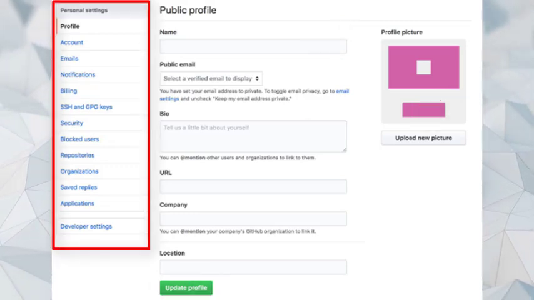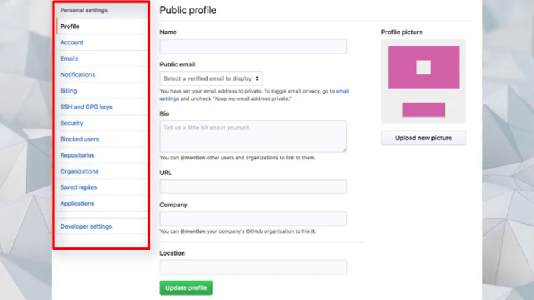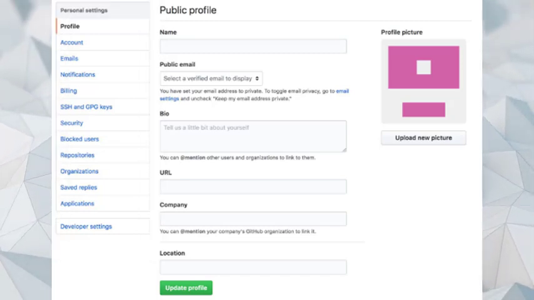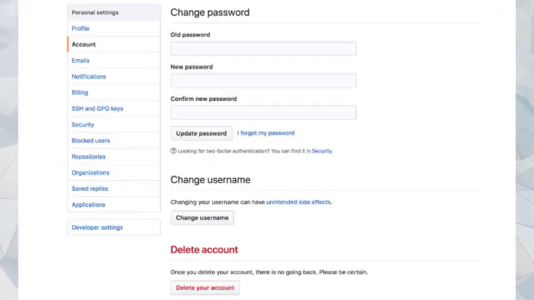Along the left hand side of this page, there are many options for you to explore. Click through each of these menus to get familiar with the options available to you. To get you started, go to the account page. Here you can edit your password, or if you are unhappy with your username, change it. Be careful though. There can be unintended consequences when you change your username. If you are just starting out and don't have any content yet, you will probably be safe though. Continue looking through the personal setting account on your own. When you are done, go back to your profile.